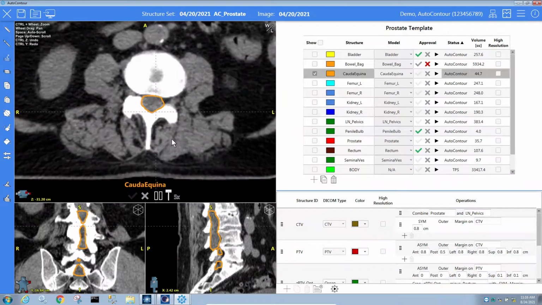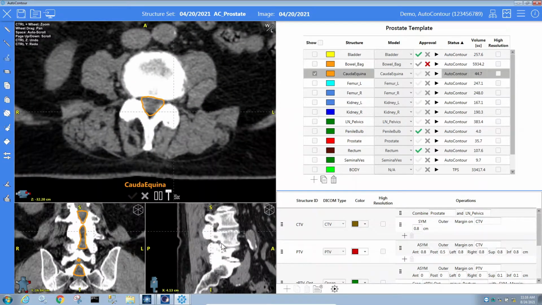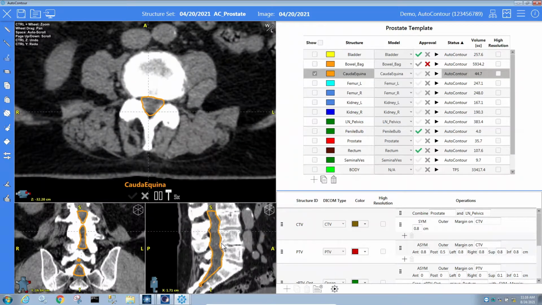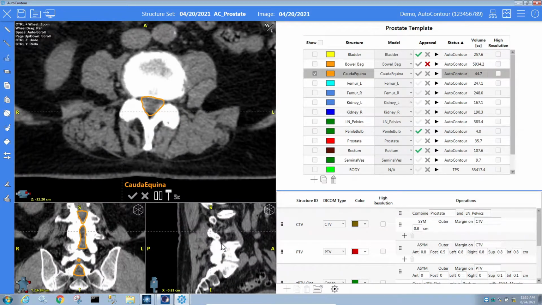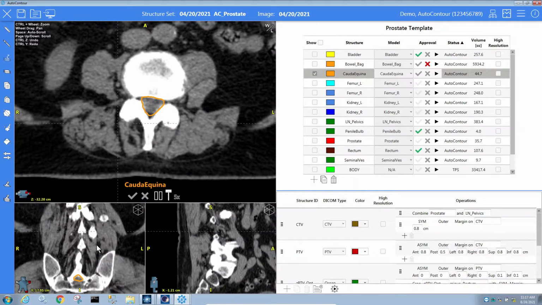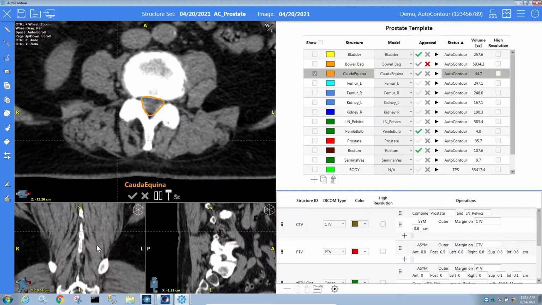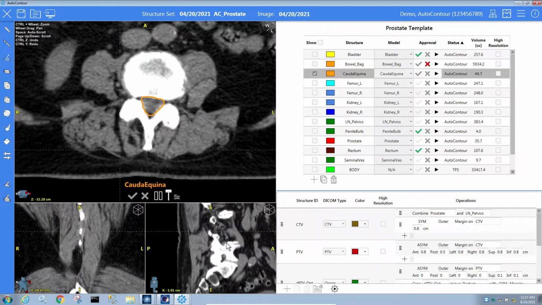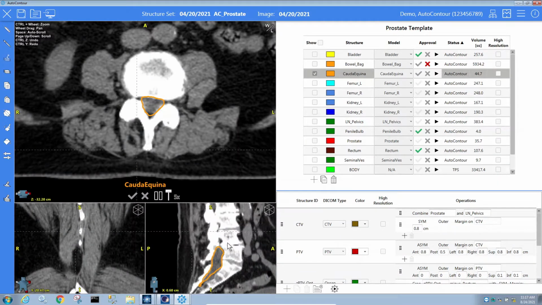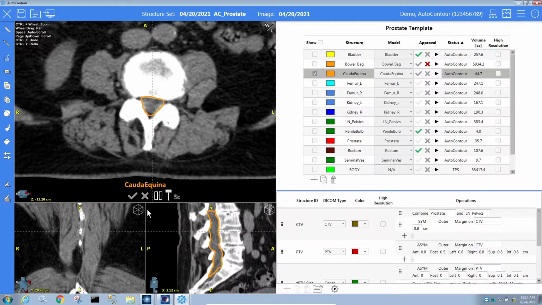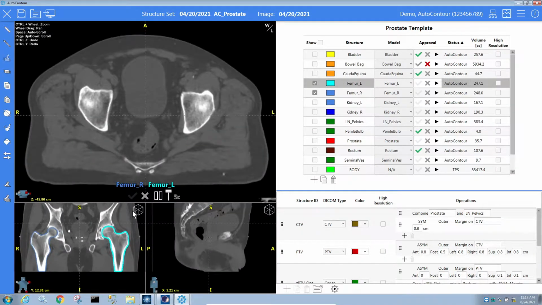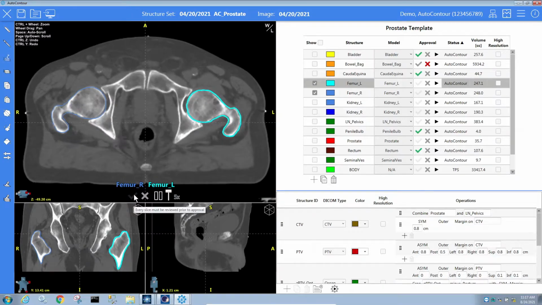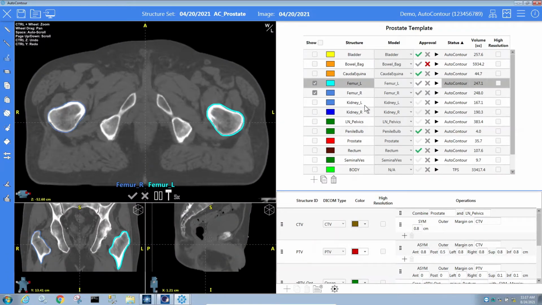So you can review in any of these slices. As I hover my mouse over my coronal and sagittal views, you can see that it'll start auto-scrolling in those views as well. And then once we've reviewed every single slice, the approval button becomes active, and then we can continue with our review.